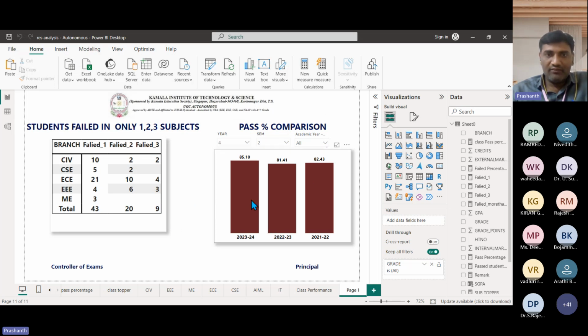And finally, this table actually shows you the pass percentage comparison of the past 3 years of the college. Here you can select whether it is academic year, semester, college wise, and all these things. So this is one application.